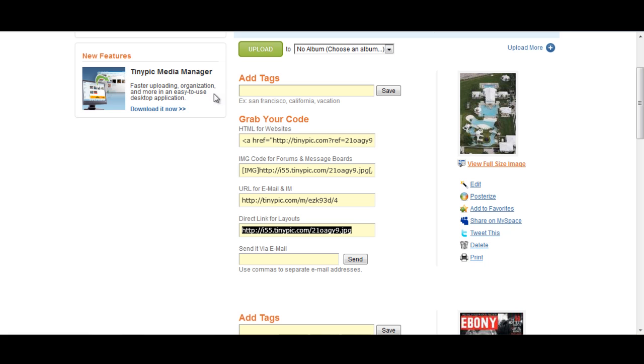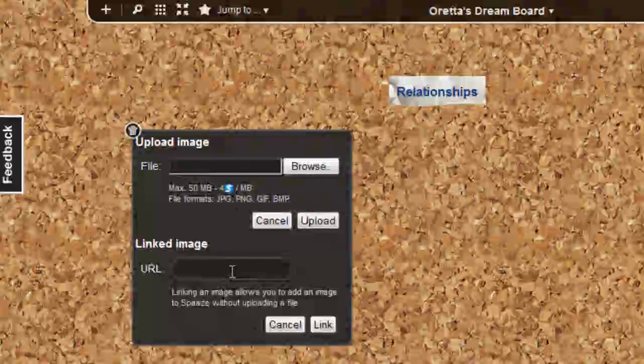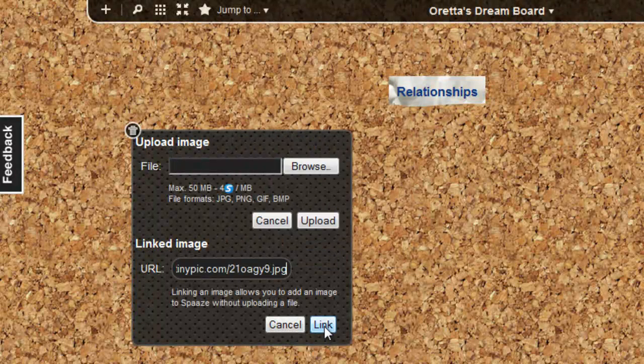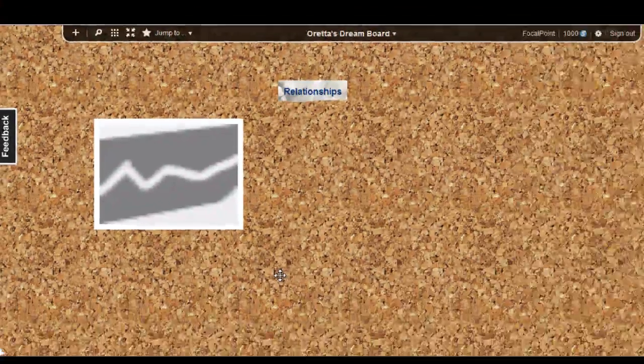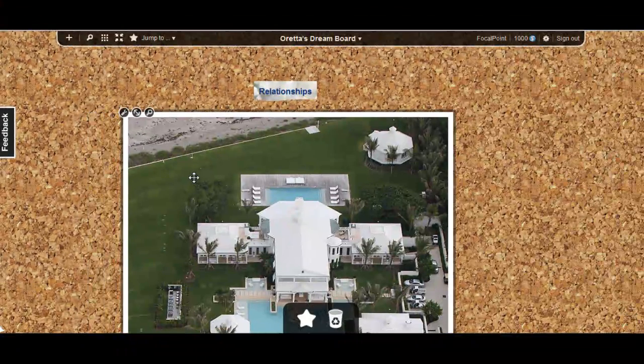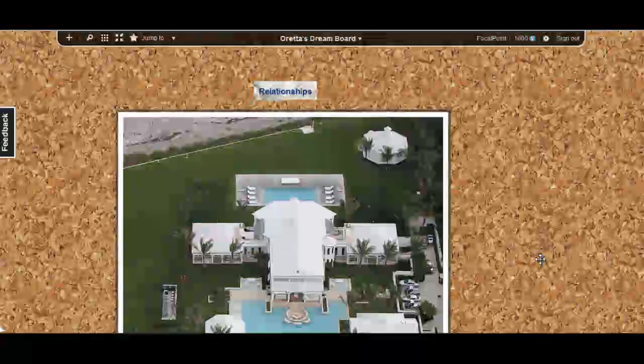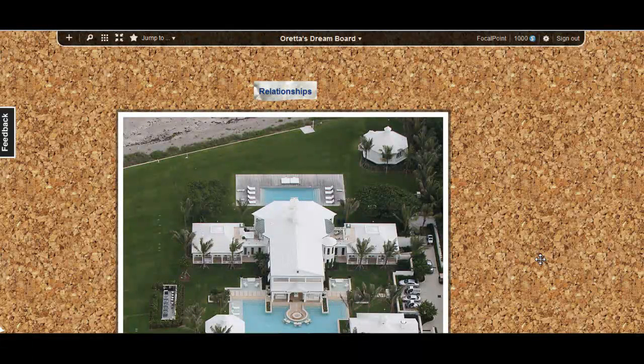So I go back, copy the direct link for layouts, go back to my dream board, paste the link in there and click link. And there's my picture. Actually, that's the wrong picture. I wanted to place the relationship picture here.